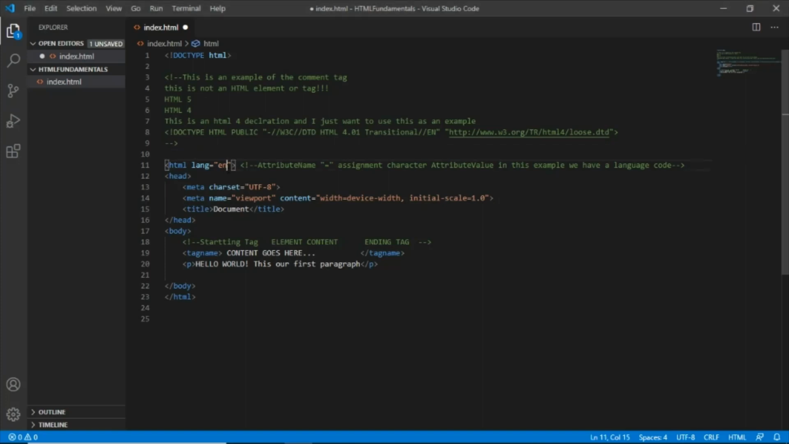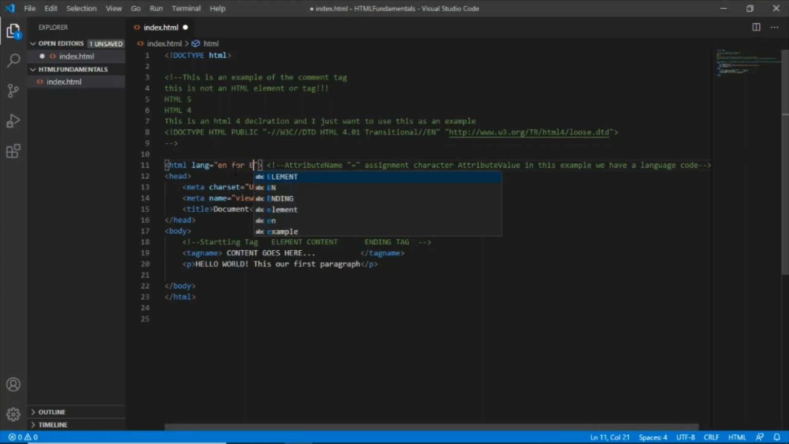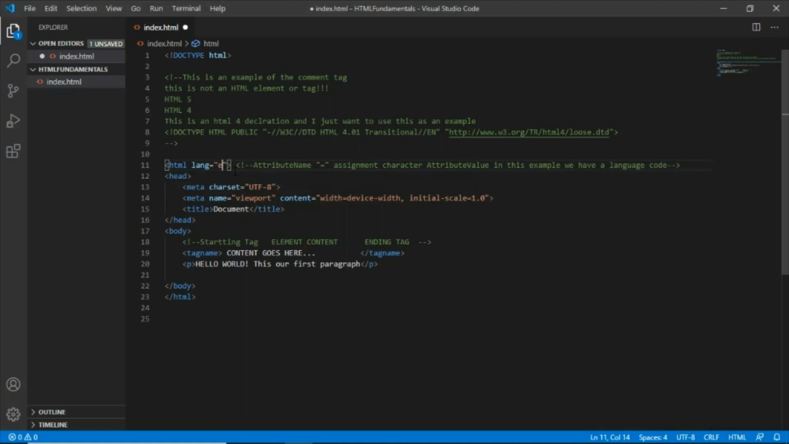Just remember, you can also use other language codes, and some of the most common language codes that you might encounter will be en for English. Okay, we have es for Spanish. We also have fr for French, and so on.